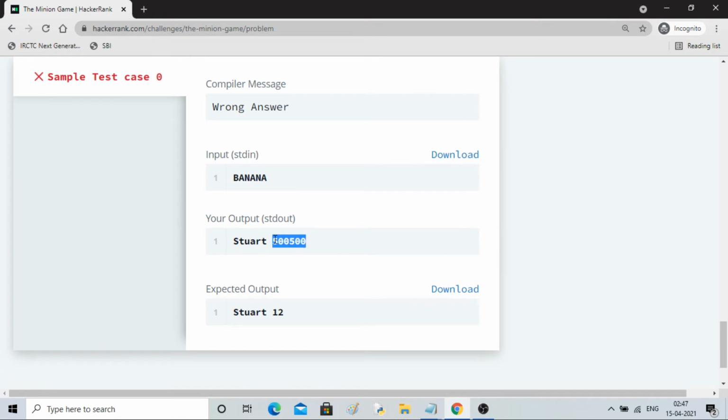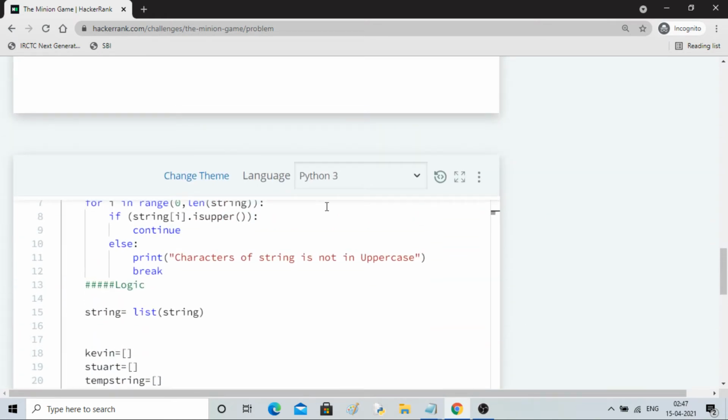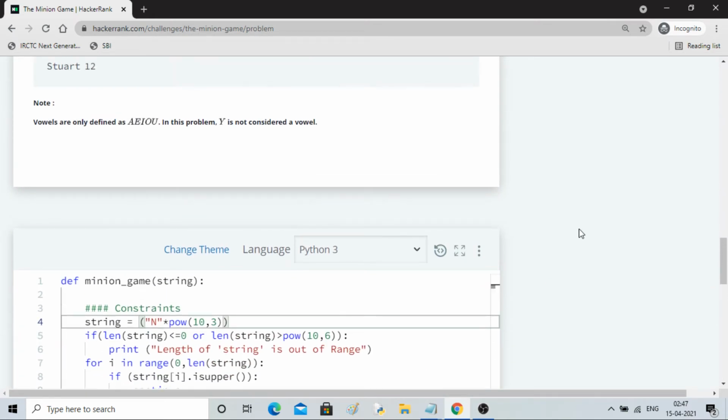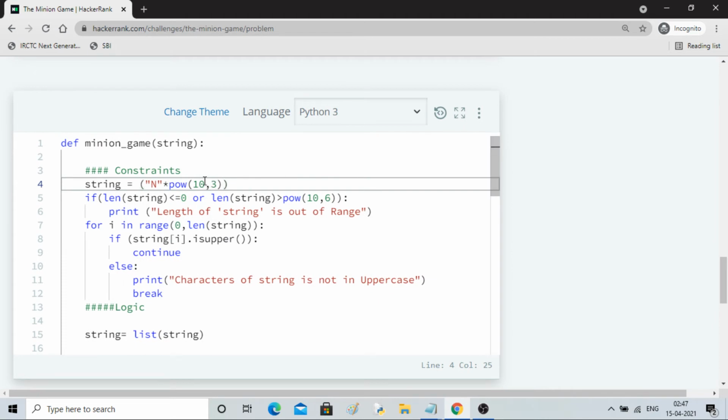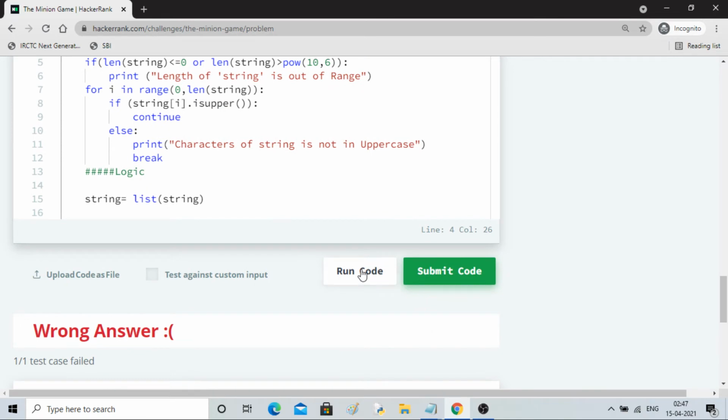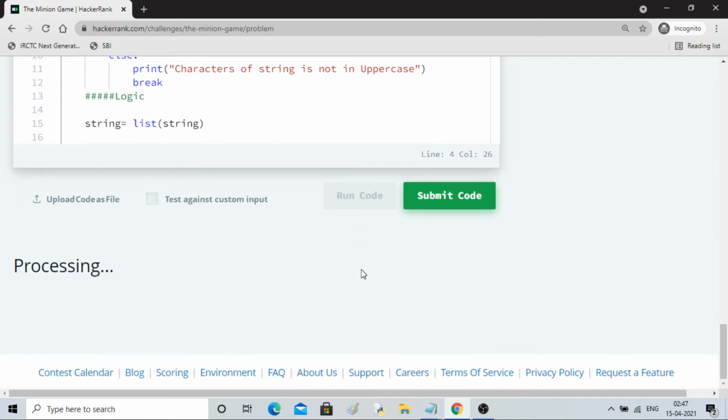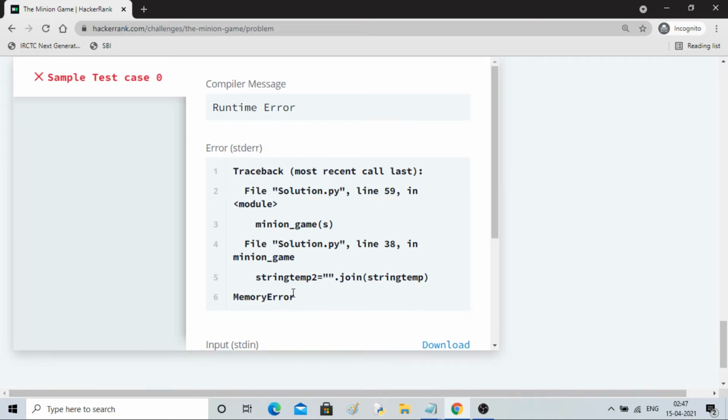So it is able to work. Okay. Let me take a bigger example. 100 to the power n. Will it work? See that? Memory error, because you have taken a very big string.